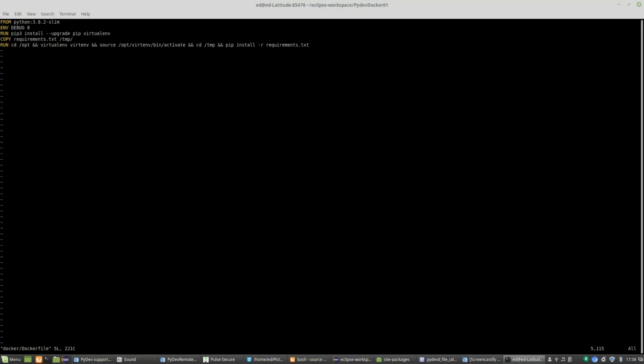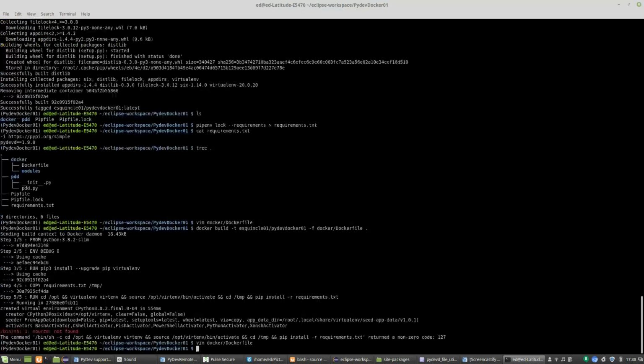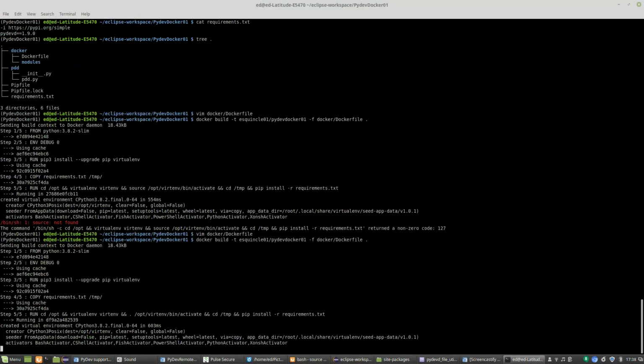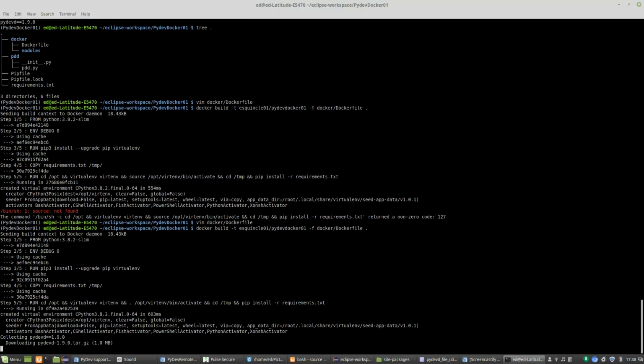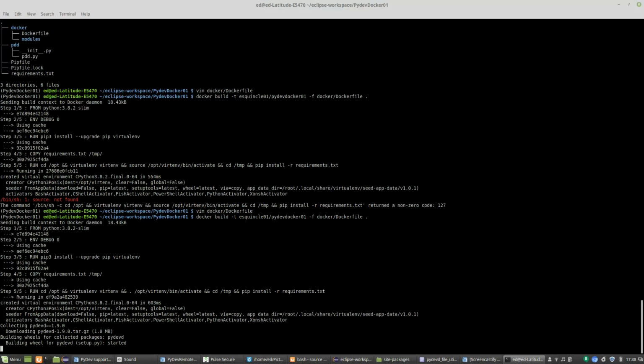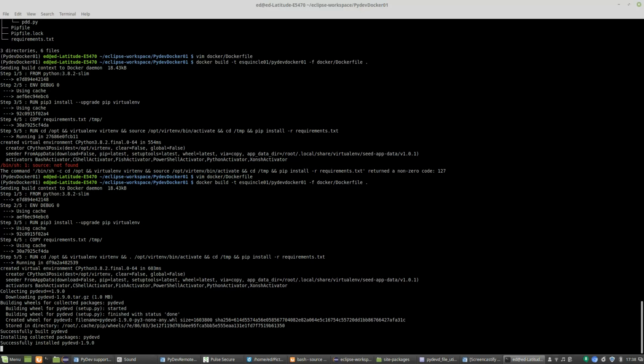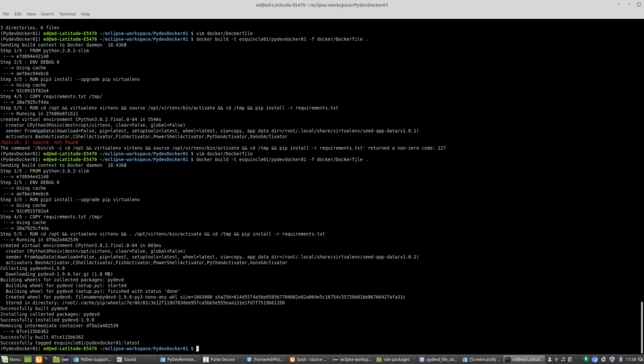So here we go. Seems a bit strange, but we're going to have to replace source with dot. Okay, and we're going to try again. It seemed like it worked because we're already installing pydevd, which means we were able to. Okay, so we've been able to create a virtual environment. All right.